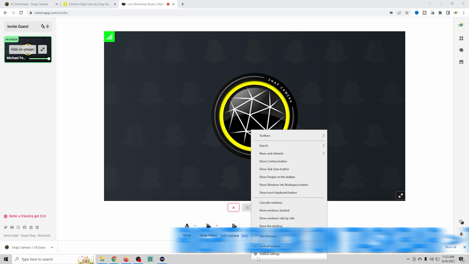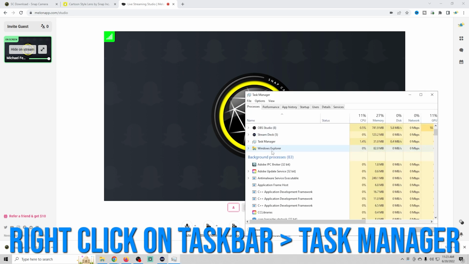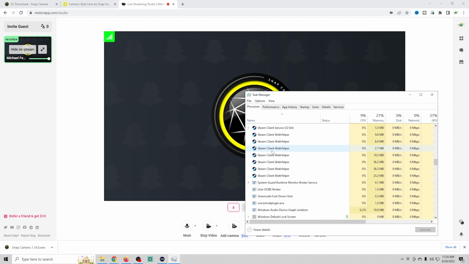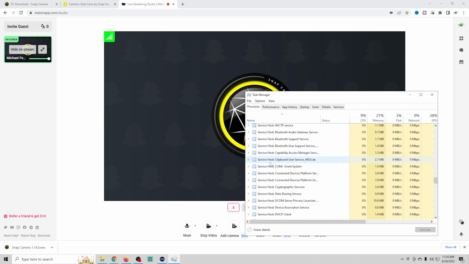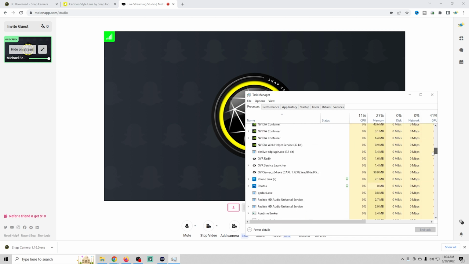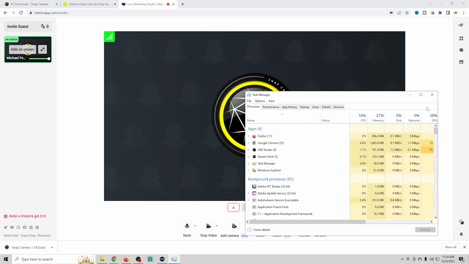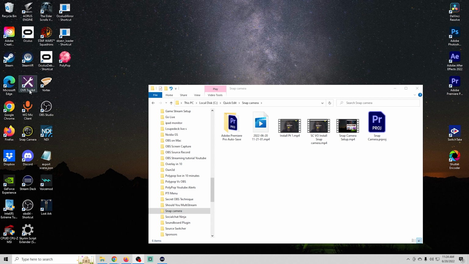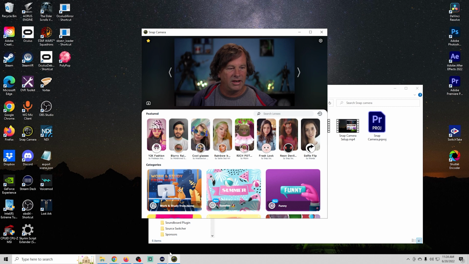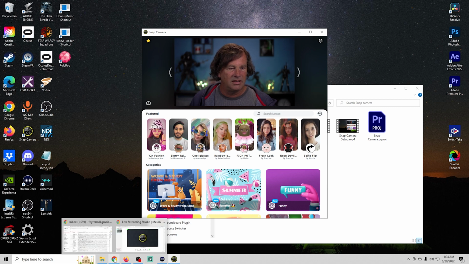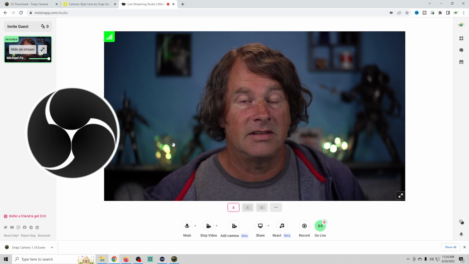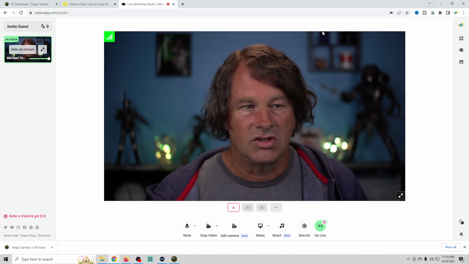Just in case, you want to go down here, right click and go to Task Manager and scroll down around here and just make sure that Snap Camera is not running. Sometimes Snap Camera gets stuck after you close it out and it's still running in here, and that can cause problems. But as you can see, it is not actually running here. So all I have to do is double click on Snap Camera. It'll open up again and be running properly, and then I can go back into the application and there we go, it's working.